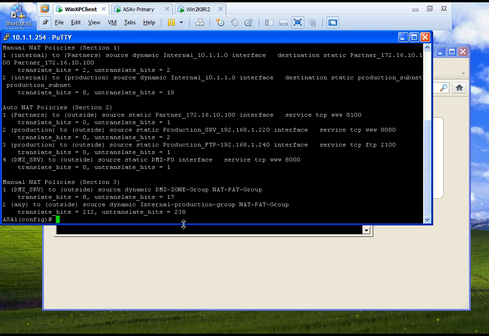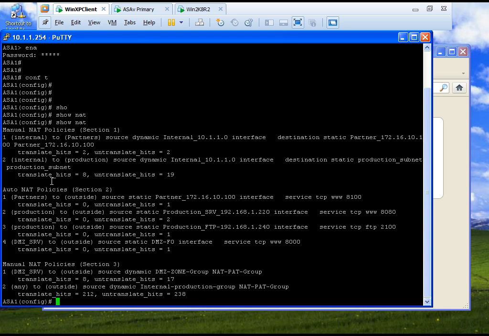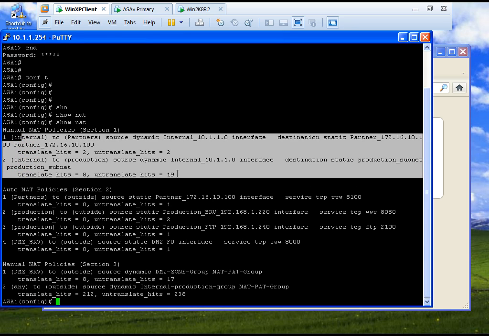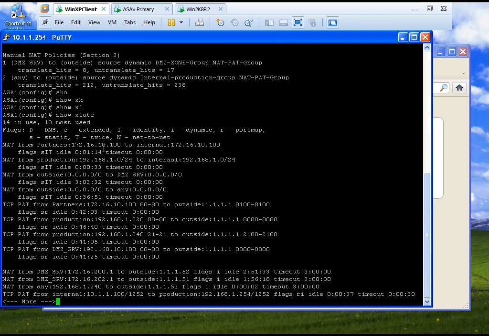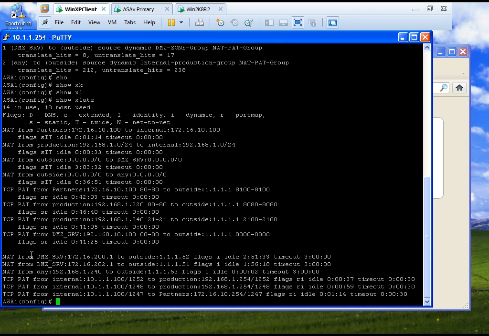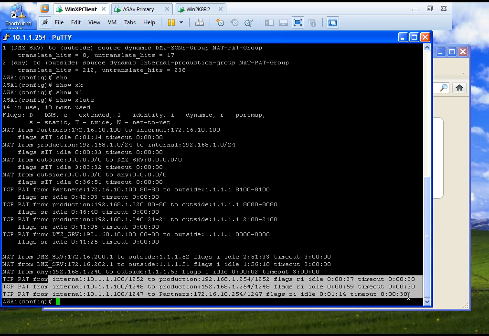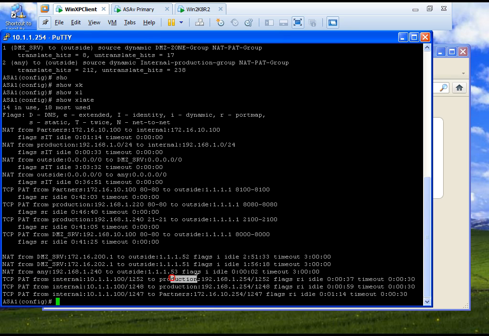Okay, so all those rules are here, and you can see the hit counts. Show xlate is the command to check that. So this is where you are accessing it. Going from internal to production, going from internal to partner. So all those things are here. Do you get this? Clear?